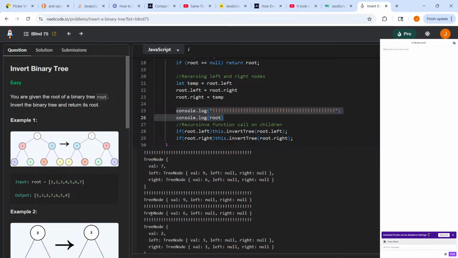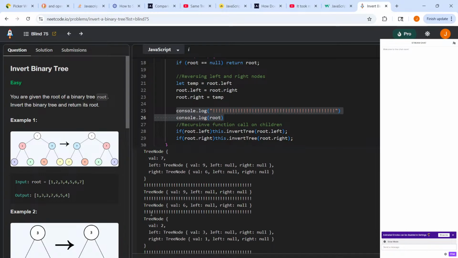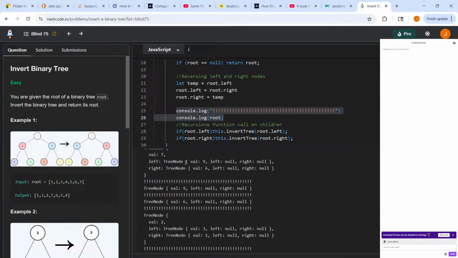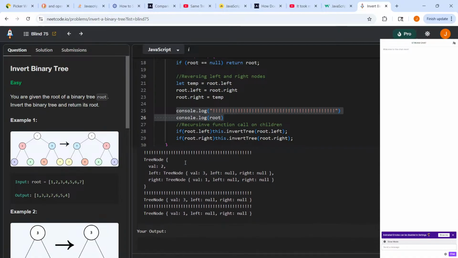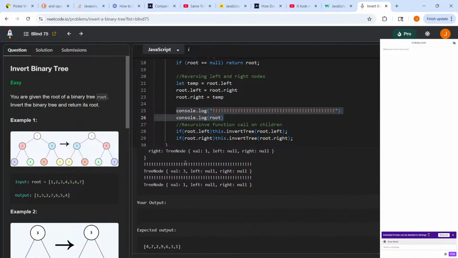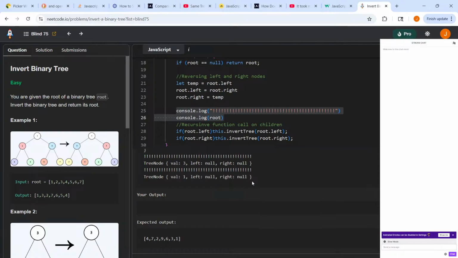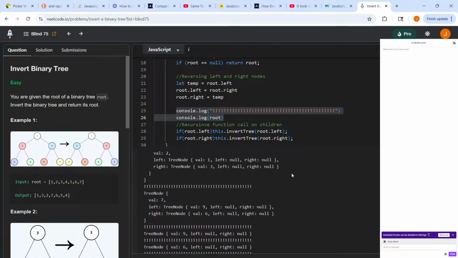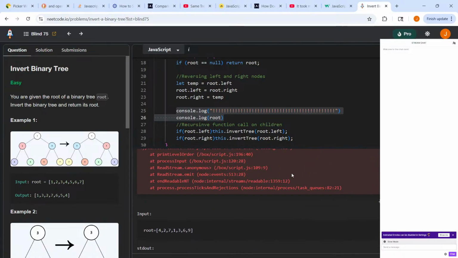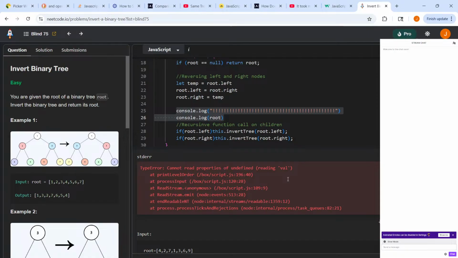So let's see if that happened. 7 is the left node, 2 is the right node. Great. Awesome. Left node is 9, right node is 6. Great. Again. Cool. Okay. 3 and 1, so that means we did get through everything on the stack as well, 3 being left and 1 being right. Okay. If root.left, cannot read properties of undefined, val.